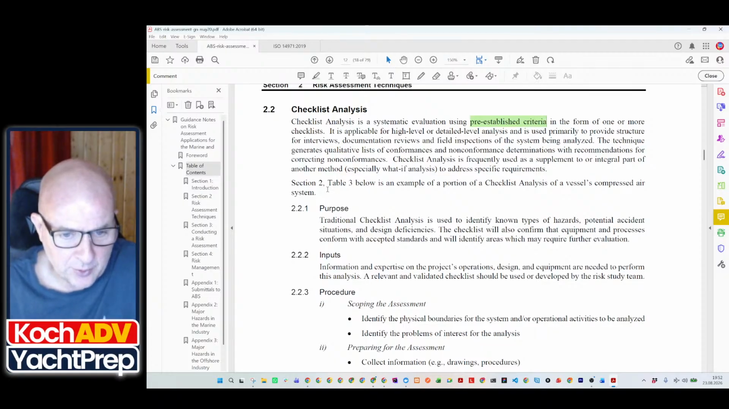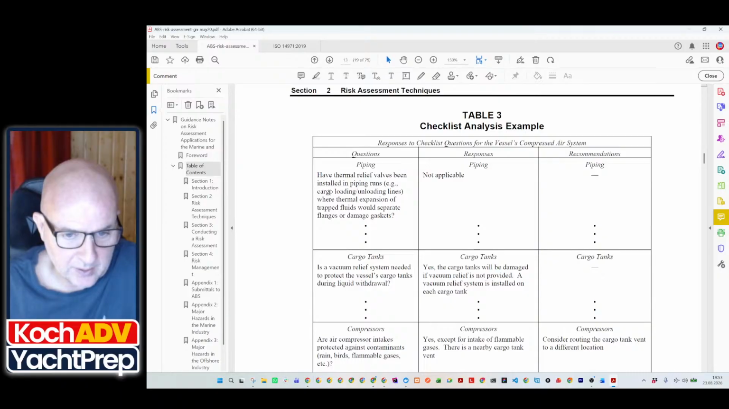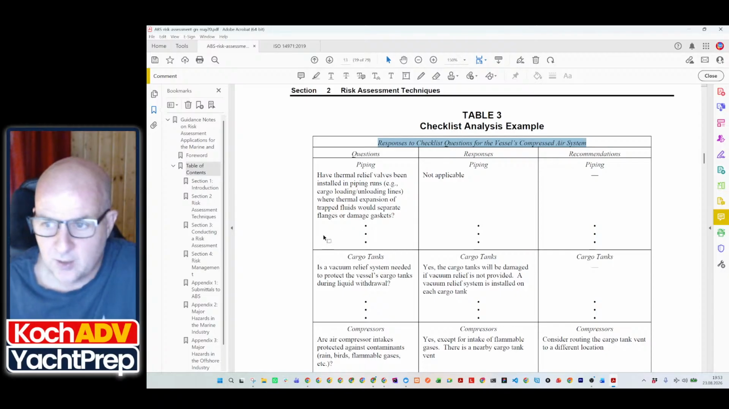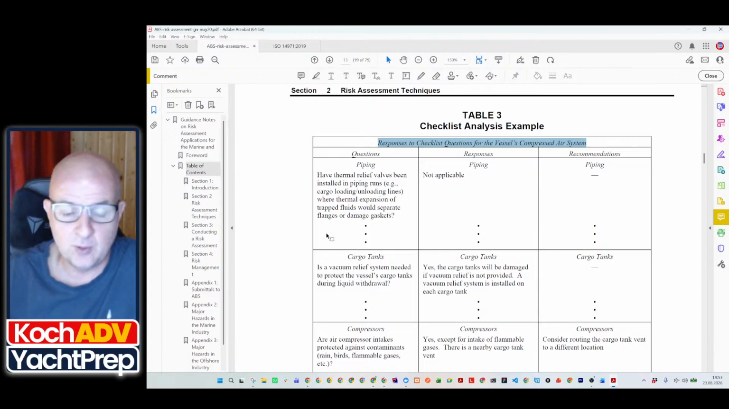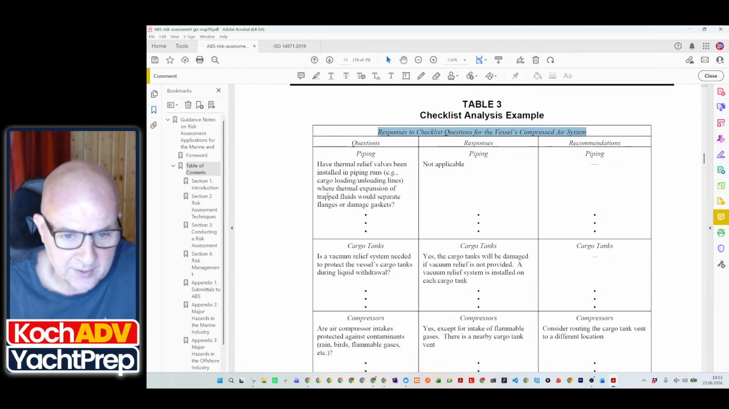Section 2, Table 3 below is an example of a portion of a checklist analysis of a vessel's compressed air system. So let's take a quick look here. What have we got? Table 3, checklist analysis example. Responses to checklist questions for the vessel's compressed air system. Questions, responses, recommendation. So if anybody's ever done any auditing or ever been audited, often auditors have these checklists when they're auditing part of your quality system, your financial statements, whatever it could be. So this is a very similar approach.